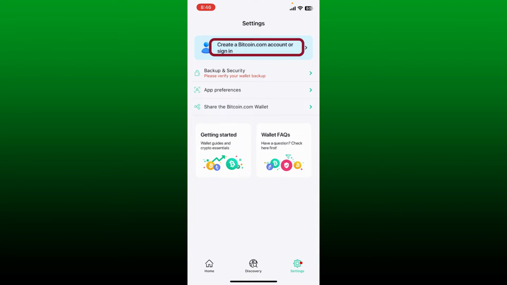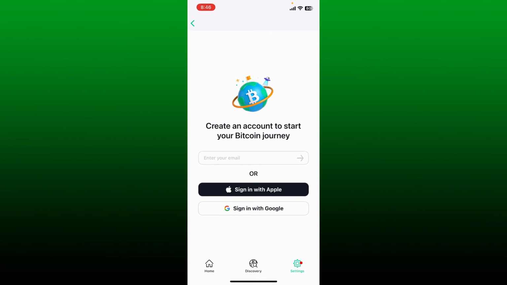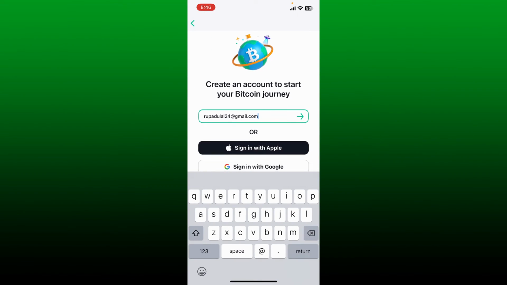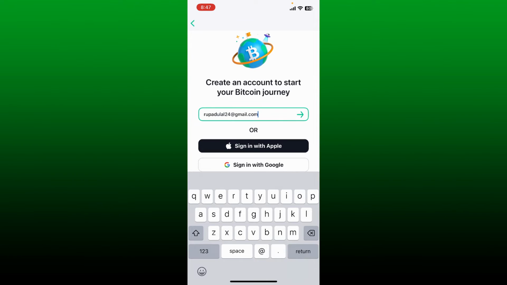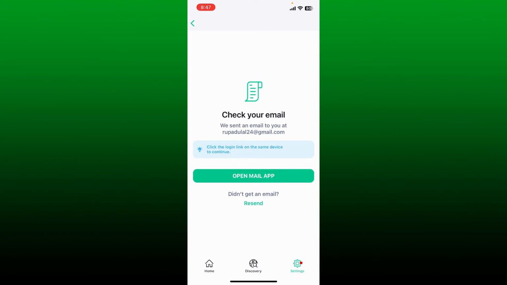Now tap on the create a bitcoin.com account or sign in button. Enter a valid email address you'd like to use for your account, or you can also use your Apple account or Google account in order to create an account quicker. After you are done typing in the email, tap on the arrow facing towards the right hand side and you'll now need to check your email to verify your email address.